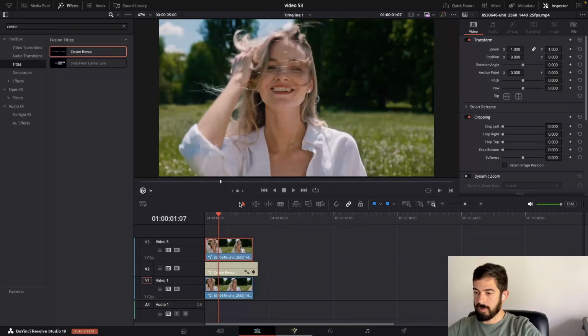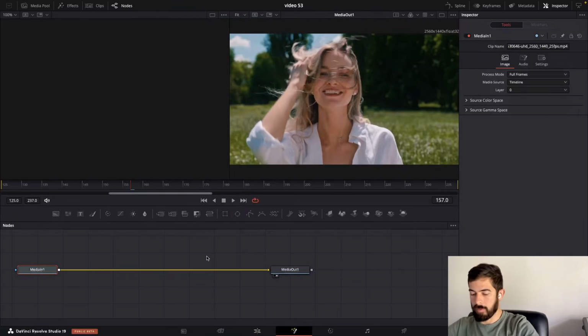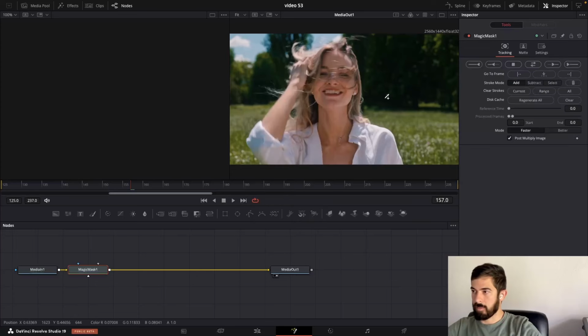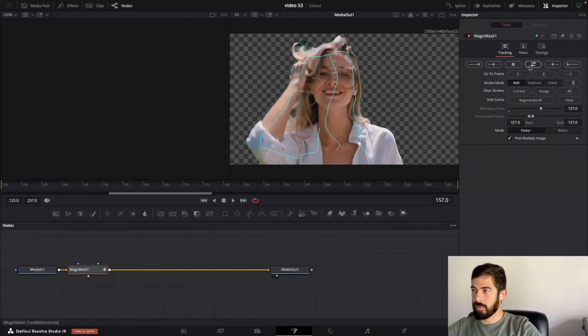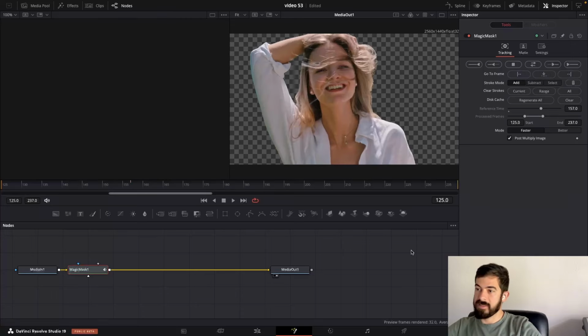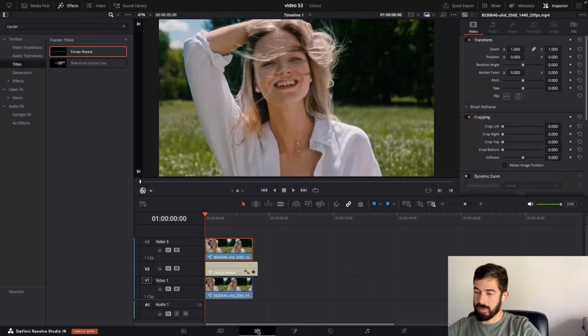In the Fusion tab, we are going to press Shift and Spacebar and type Magic Mask. Add your Magic Mask, and now we're going to select our subject and also drag back and forward. Now, when this is done, we can go over to the edit page and let's check.